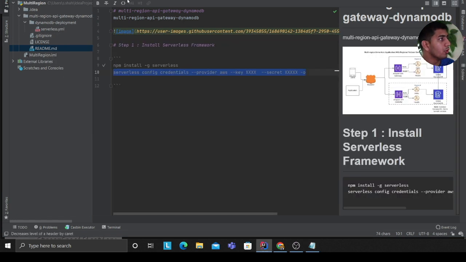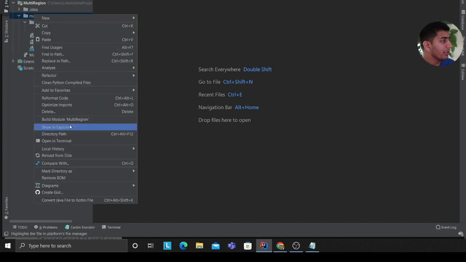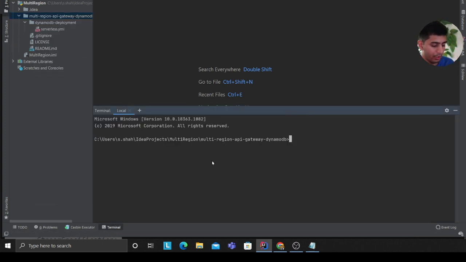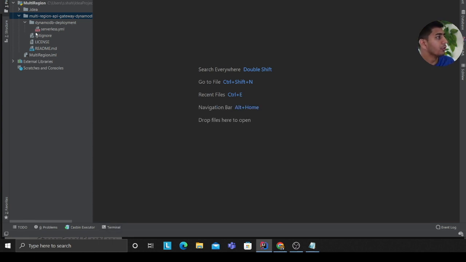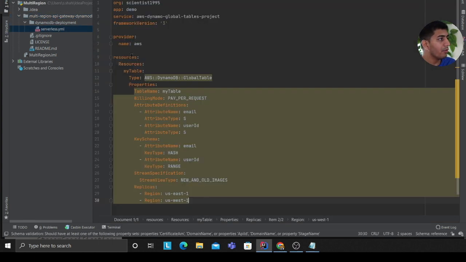Now what I need to do is open this GitLab, and say open in terminal, and simply issue this command, okay? This will update my serverless with the appropriate access and secret key, which is very important. After you issue this, you should see something saying profile default has been configured, which means you're good to go, guys, okay? So now back to my DynamoDB deployment, where I have my YAML file.